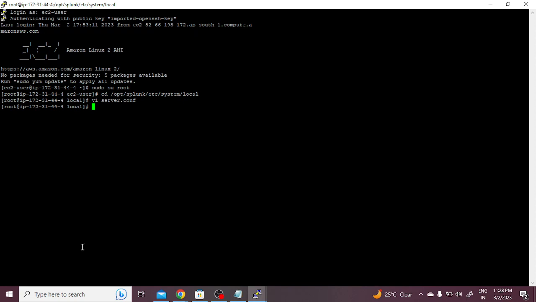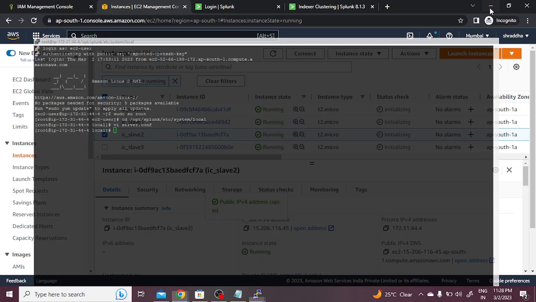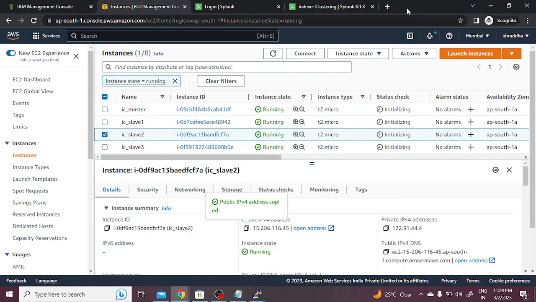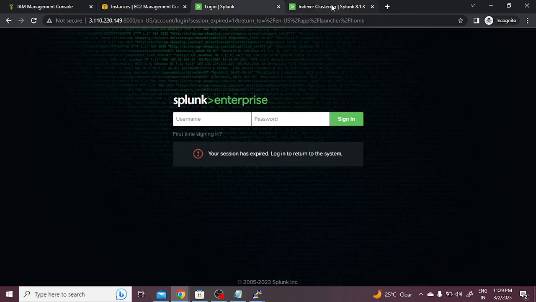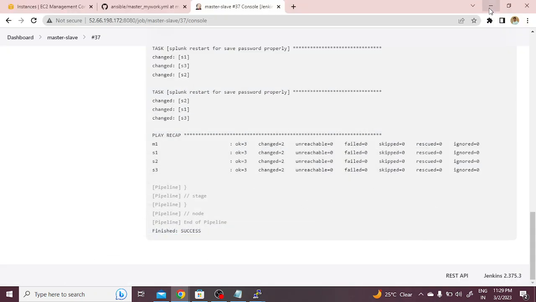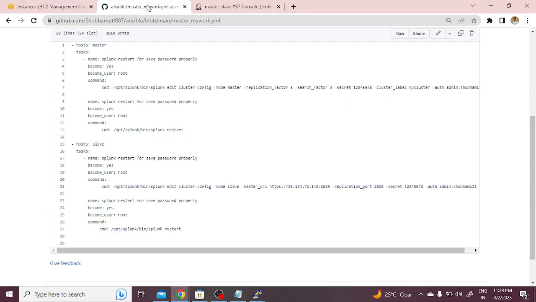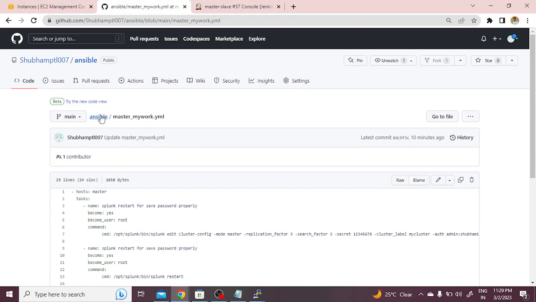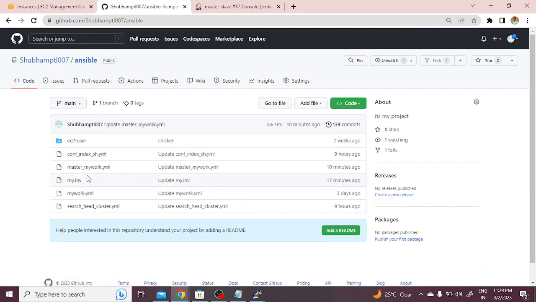So our index clustering is totally done, and we also checked the web UI and the backend. So it's totally done. Now we are going to go to search head clustering. So for the search head clustering we have to change the configuration.